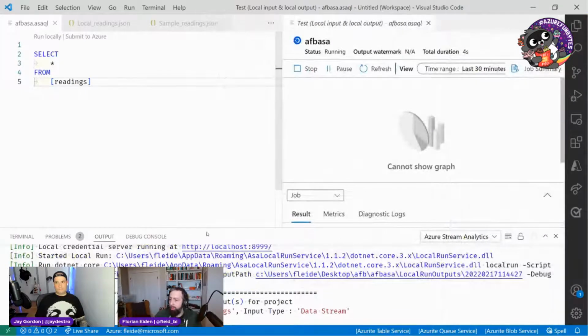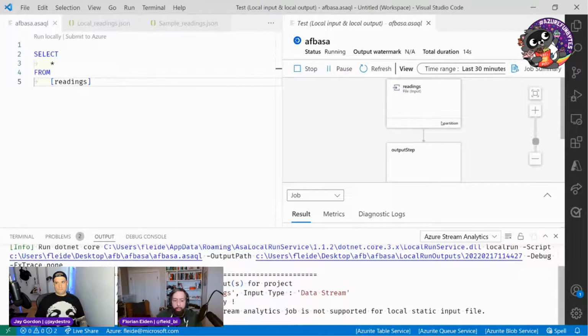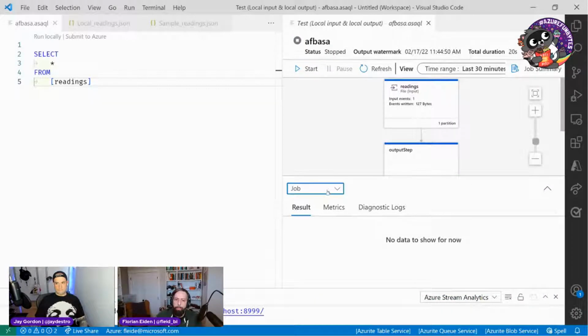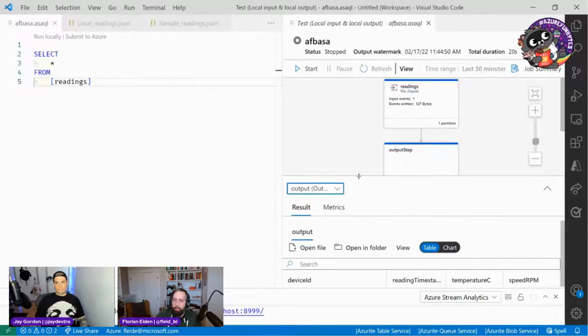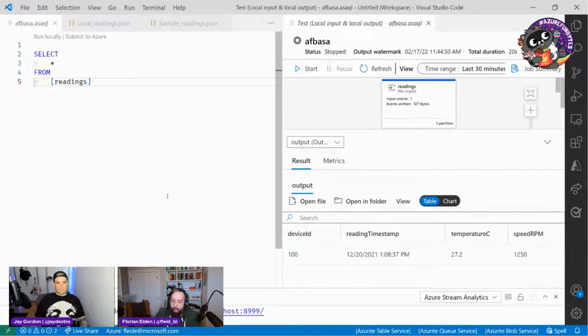Here you go. You're doing stream processing. We are doing stream processing in 5 minutes on a file. I think that's pretty awesome. It's going to take a couple of seconds for the job to start. We have an input and we have an output. That's the simplest job I could do. And I can look at my query results. Here they are. I have a device ID, a reading timestamp, a temperature, and a speed RPM. That's awesome. My hello world of stream processing is there.